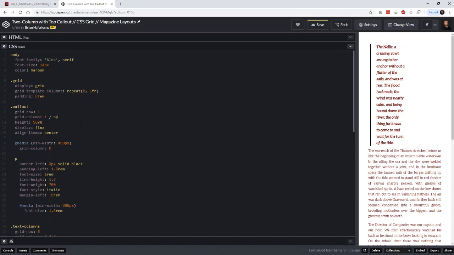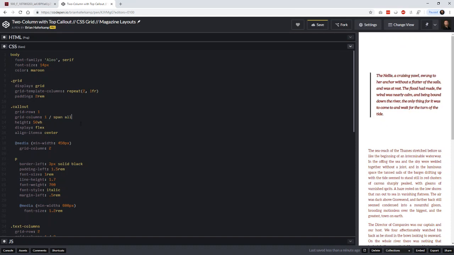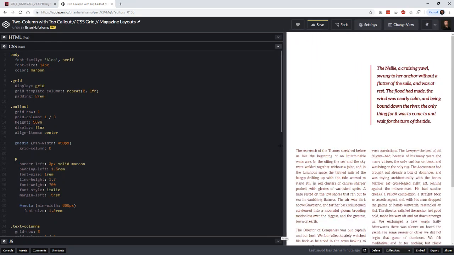And that's not working very well. Span all. Okay, for some reason it wasn't working very well. Oh, let's also change this to maroon as well. So now we have our call out.